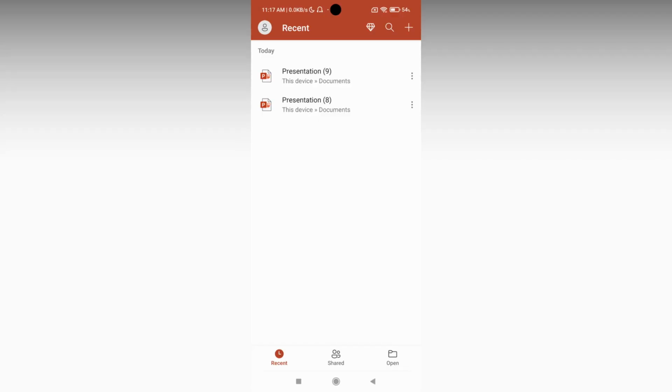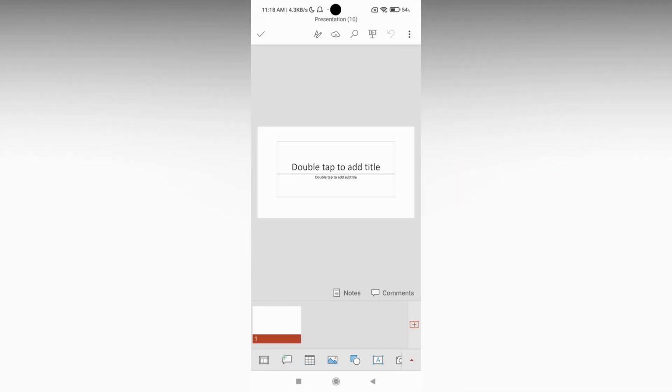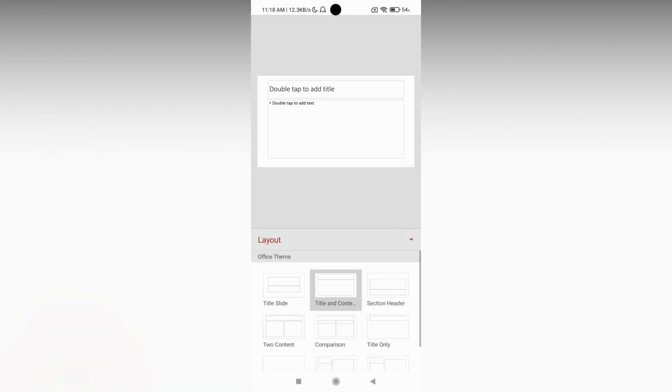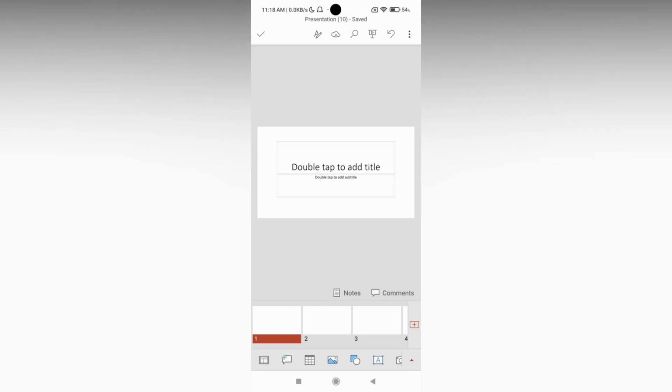So how do you change the theme color in Microsoft PowerPoint Mobile, or change the theme of your file document? Click on the plus symbol. I am just going to open a new blank document. You can use any existing file that you have on your mobile phone. Here I am just going to change some layout so you can easily understand how it is going to look.